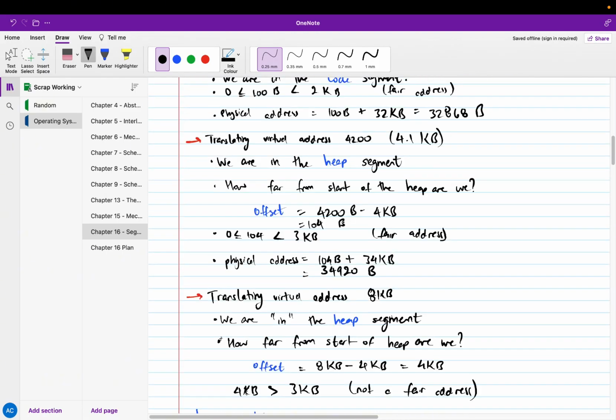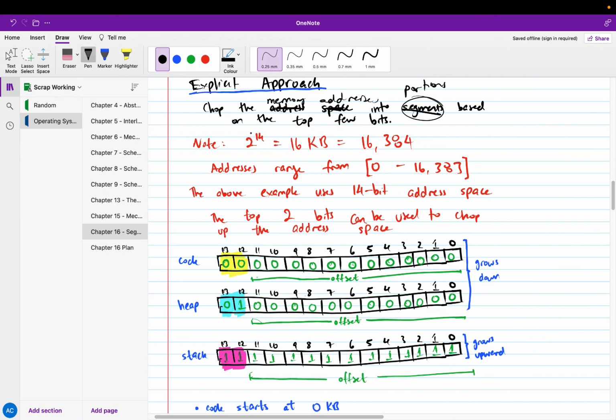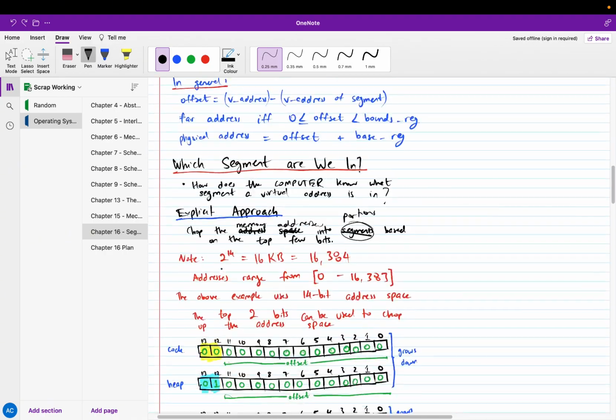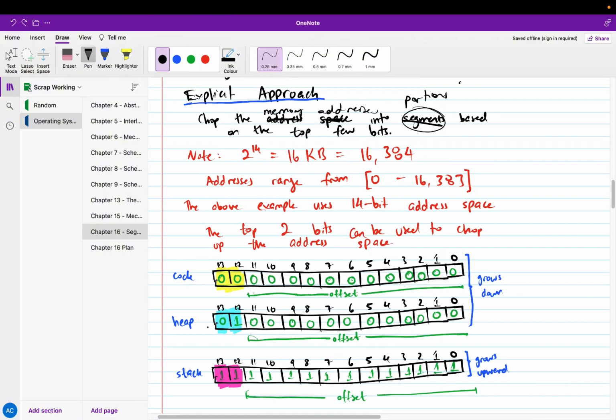So if any address can be made with 14 bits, what this explicit approach is saying is take a few of the top bits and use that as an indicator as to what segment you're in. So what do I mean specifically? Any address in the code segment must always start with 2 0 bits, what I've highlighted in yellow. The first 2 bits of the code segment address must be 0 0. The first 2 bits of a heap address should be 0 1, and the first 2 bits of a stack address should be 1 1.